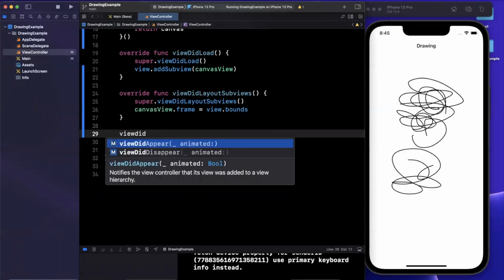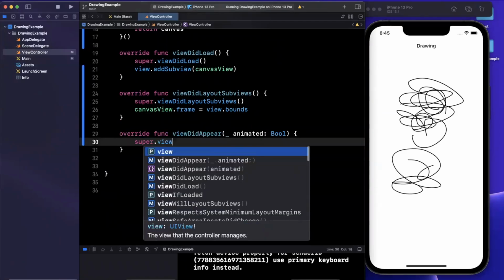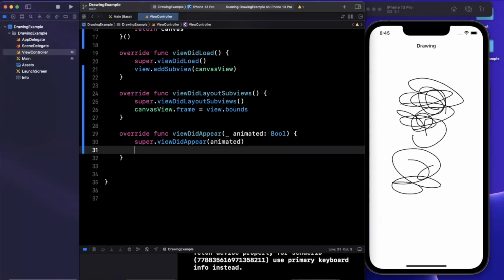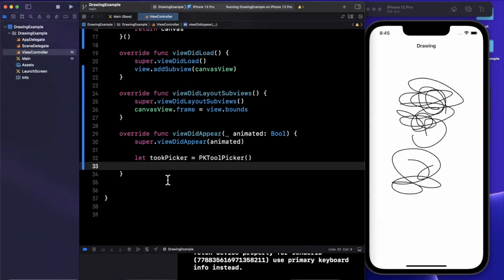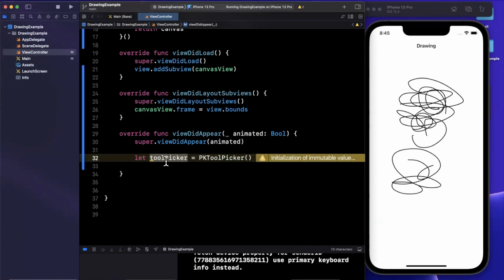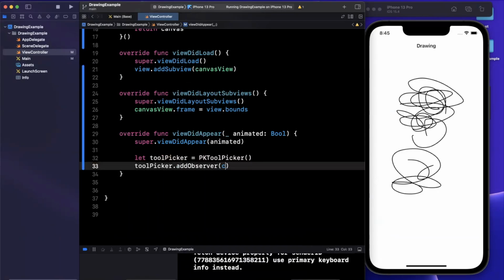So I'm going to override viewDidAppear, and in viewDidAppear, we are going to create a tool picker, which is, I believe, called a PKToolPicker, super creative on Apple's part. And we essentially want to add an observer for this guy to our canvas view. So I'm going to say here toolPicker. Let me fix my typo there. We'll say toolPicker.addObserver, which is going to be our canvas view.